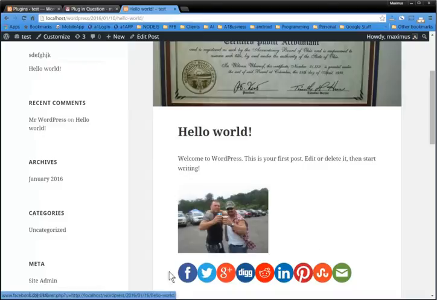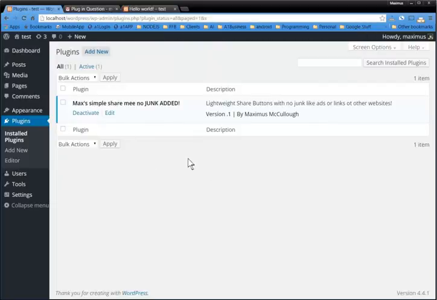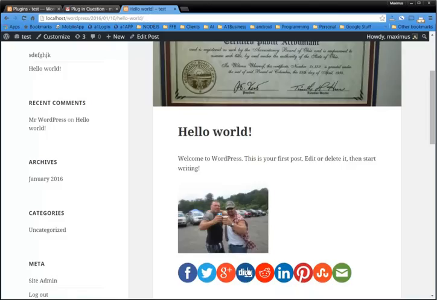So I coded this real quick for all of you guys and my current clients, just a simple plugin, slam bam, thank you ma'am, it's installed. I call it Max Simple Share Me with no junk added. It's a lightweight share button plugin and there are no links to ads or other websites. Whenever you click share, you'll share it.